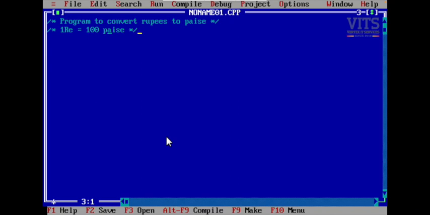So now what is the user going to give us? The user is going to give me value in rupees and I have to tell him how many paise. So let us now again start with our header files.